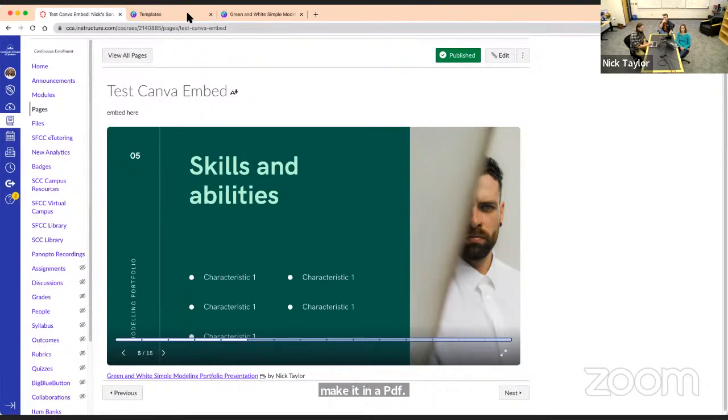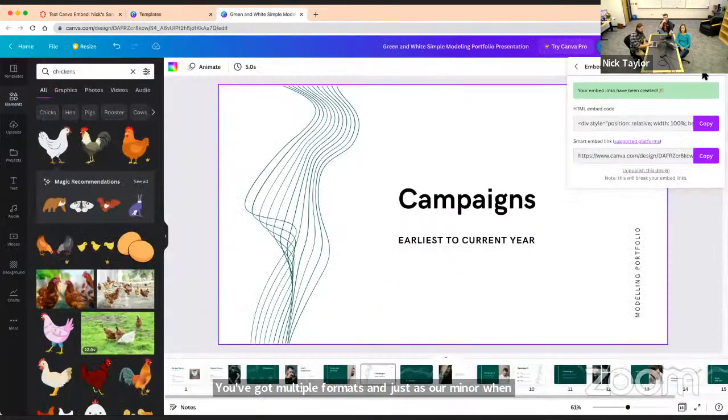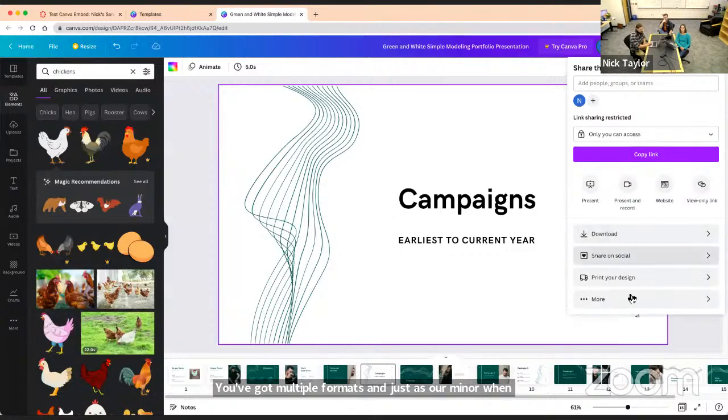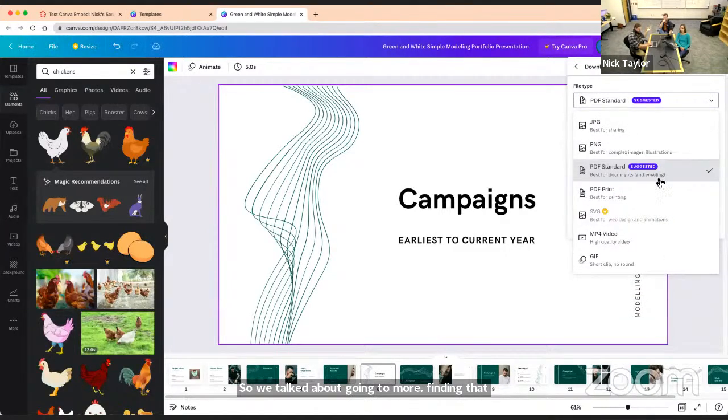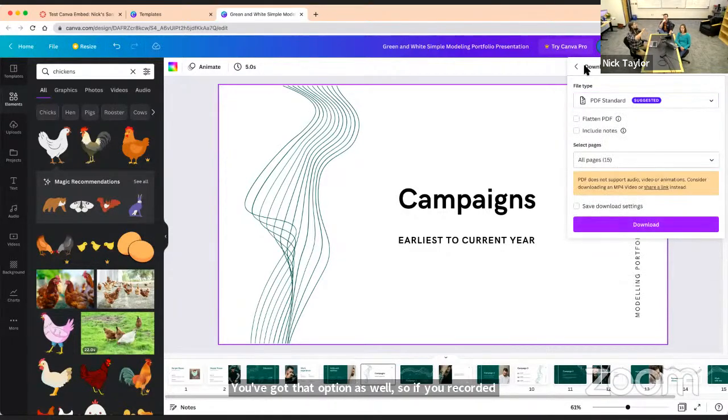And just as a reminder, when you're in that share screen, so we talked about going to more, finding that embed code, but you can also download. So here's our PDF option. If you're doing a video, you've got that option as well. So if you recorded yourself over this, you have that option. So there's so many different ways that you can take this, but the idea is you should be able to find a format that works in Canvas, can be then downloaded by students if they have, say, a bandwidth issue and can't really navigate through.